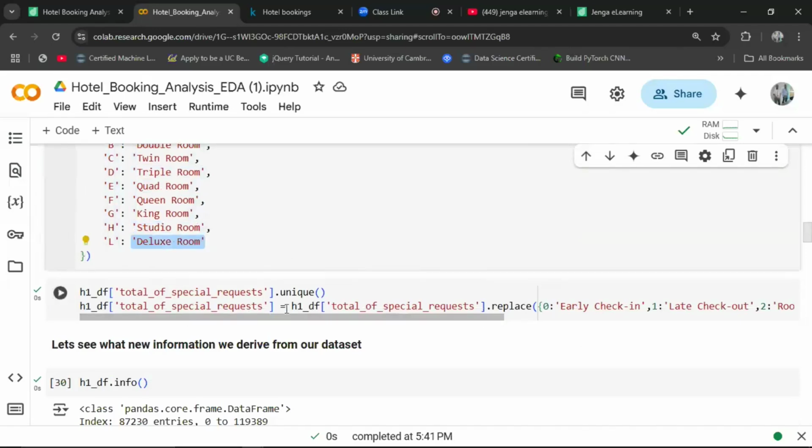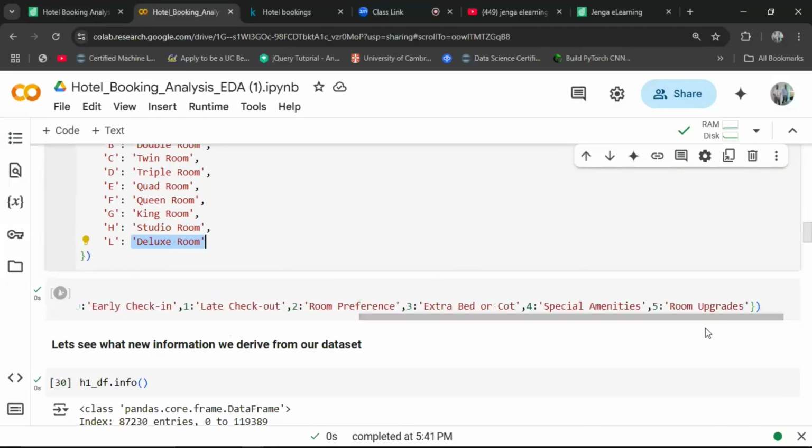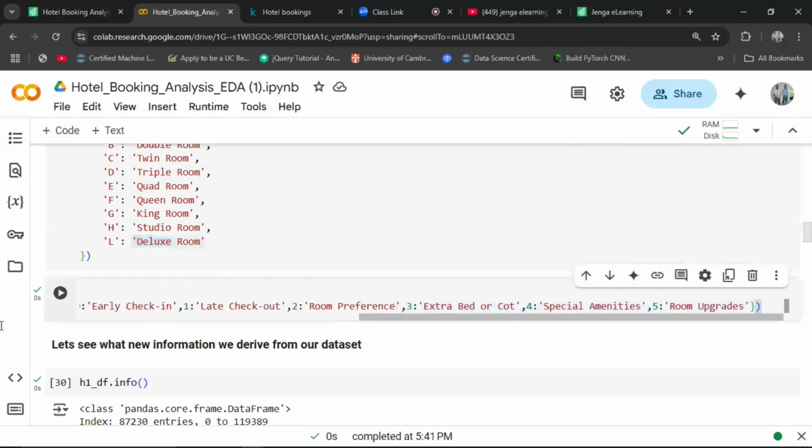And also now from there, we want to check the total number of special requests that we have. So let me show you something here.